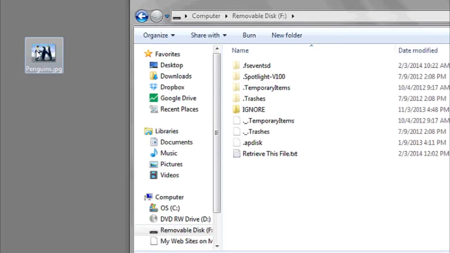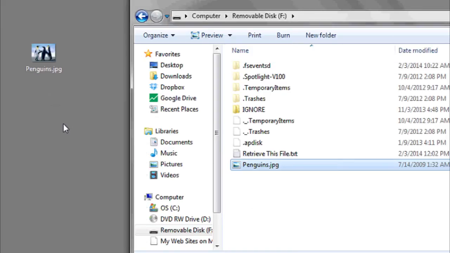Then click on the file that you want to drag and drop onto the flash drive. Simply left-click, and you'll notice it begins to move. Drag it over to the flash drive, and then let go.